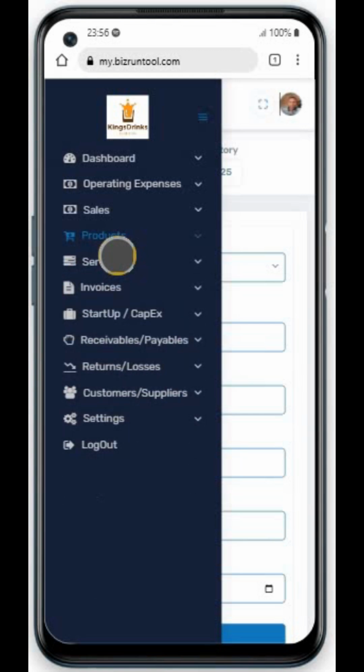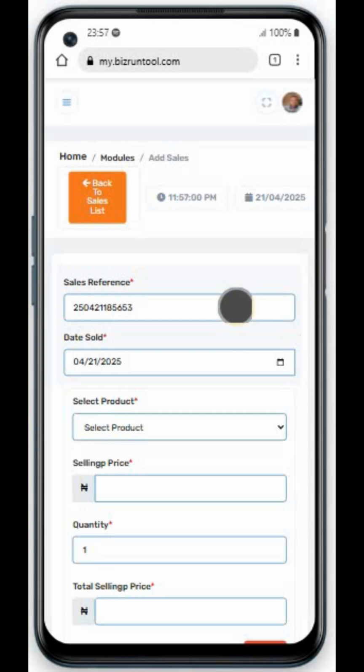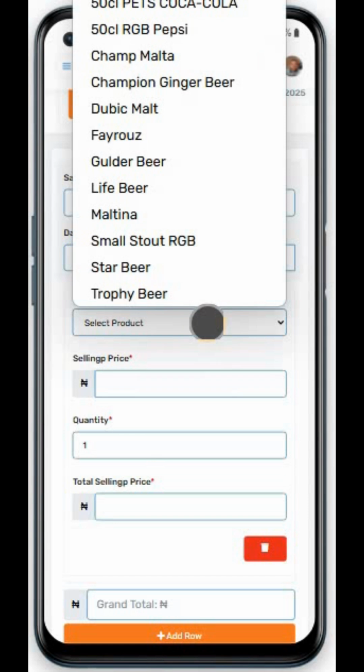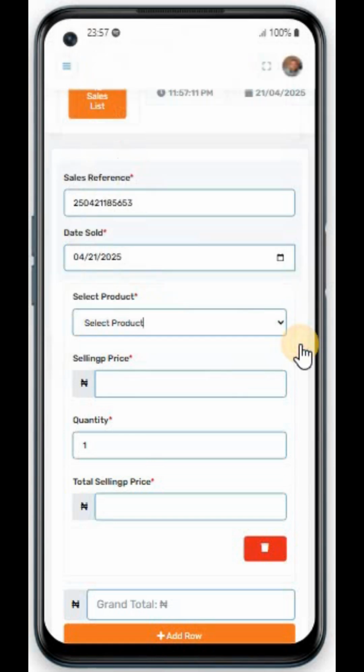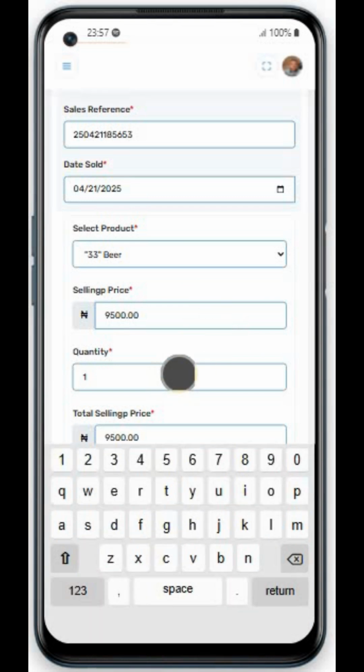right? Then on the add sale page, okay, it's open, sorry. On add sale, this is your add sale page. The system will generate an auto reference code for you. Then you select the date, select the product you want to sell, that has been sold, selling price. In fact, you don't enter the selling price. As you select the product, the system automatically populates the selling price for you. All you need to do is enter the quantity.